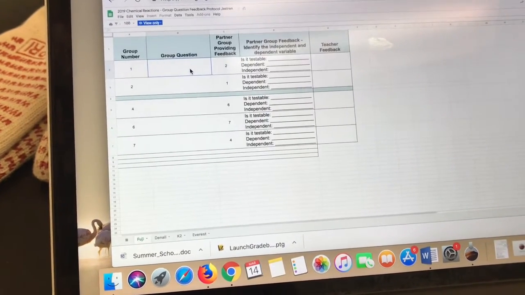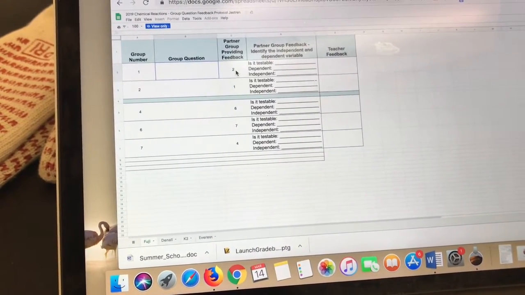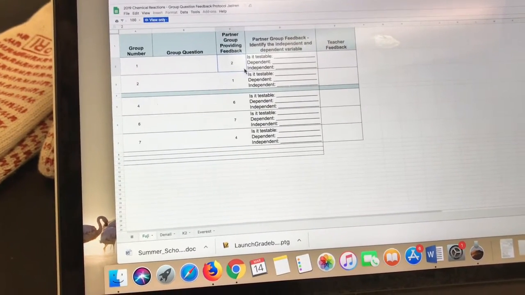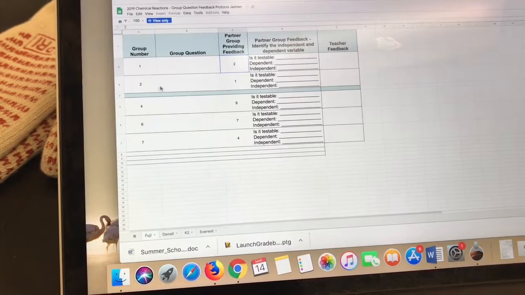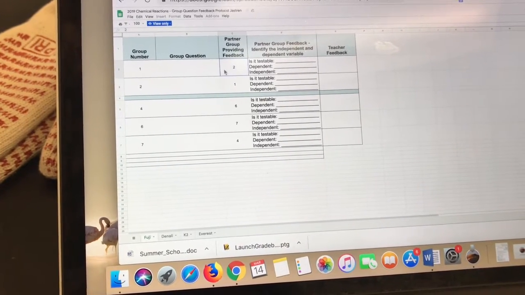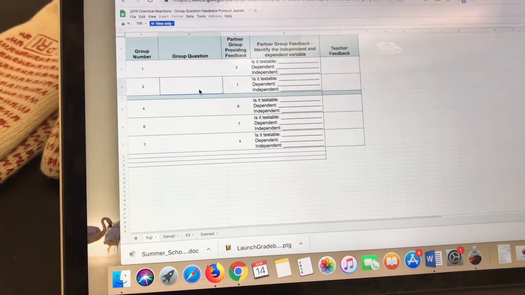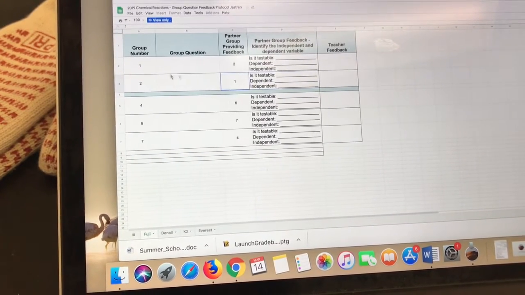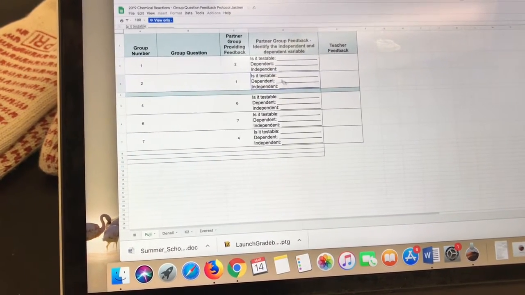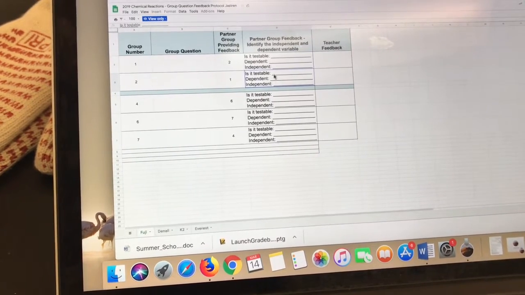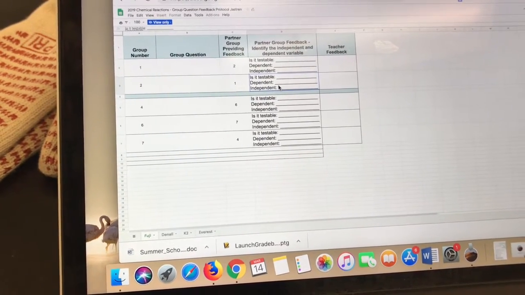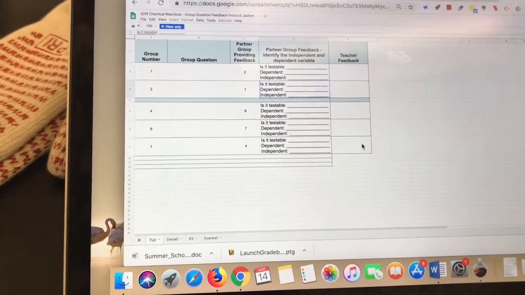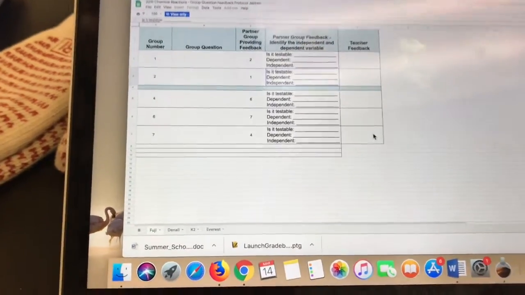Once you type it in here, then you are going to give partner 2 feedback. If you were table 1, you're going to give table 2 feedback. So you are going to find table 2 right here, and you are going to type in right here, because you're table 1, is it testable, yes or no? What's the dependent variable and what's the independent variable? You are going to leave teacher feedback blank. That's for me to fill out for those groups.